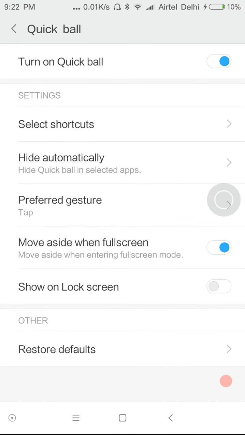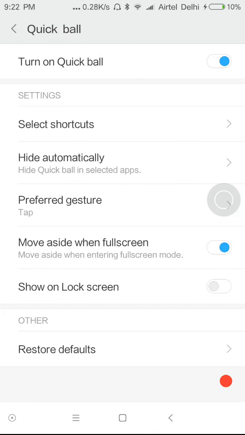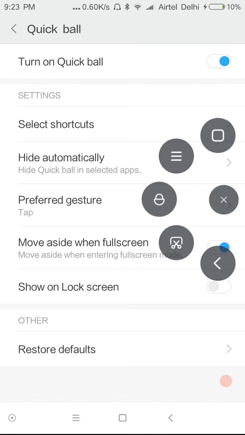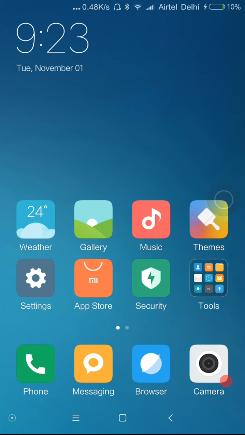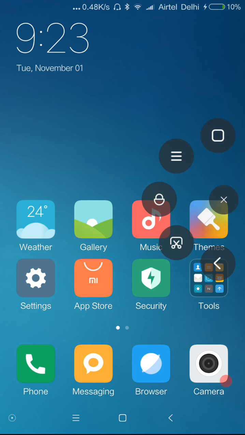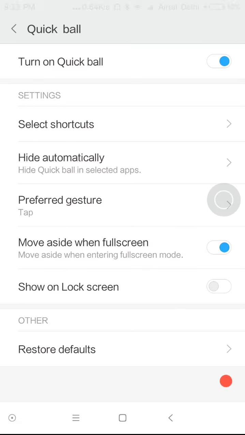Basically this option can also be accessed using this navigation bar button. Then preferred gesture tap, you can swipe or tap, that's up to you. Move aside when full screen, show on lock screen, restore defaults. Okay, so this is kind of a one-handed mode you can call it. Say if you tap on the home button, it will take you back to the home screen. If you tap on the recents button, then it will show you the recents. So pretty much this is the basic stuff.